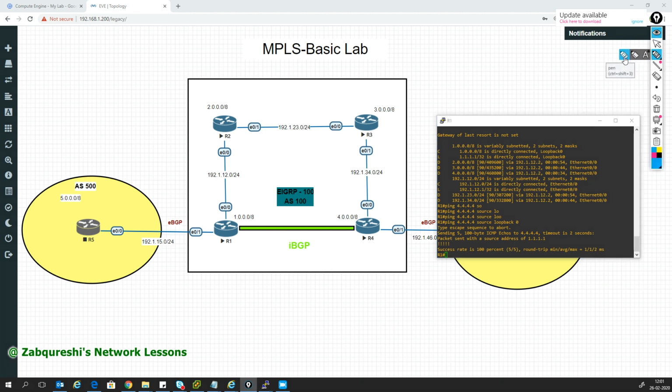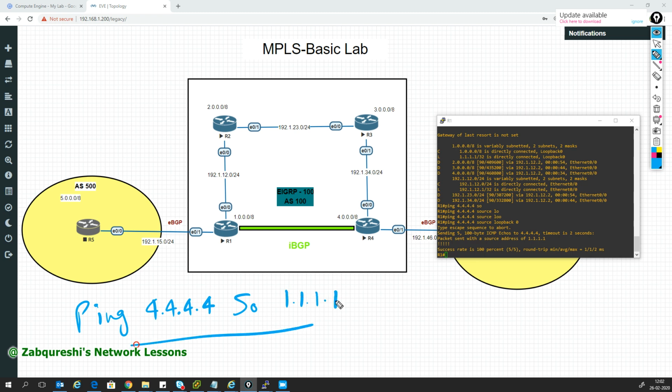Okay, so here's the pen, and when we type ping 4.4.4.4 with a source of 1.1.1.1, loopback 0, right? So what happens on R1 is it generates a packet, right? It creates a packet with source and destination, right? So source and destination.